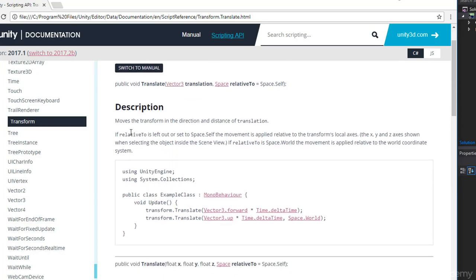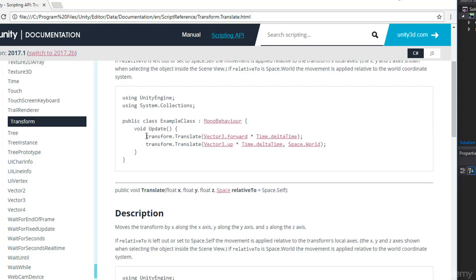Here's the example for this. It says moves the transform in the direction and distance of translation. If relative to is left out or set to space.self, the movement is applied relative to the transform's local axes. The X and Y and Z axes is shown when selecting the object inside the scene view. Okay, so how do they implement this? They type in update, transform.translate, and then they open up a parenthesis and they say vector3.forward, and then multiplied by some other stuff.